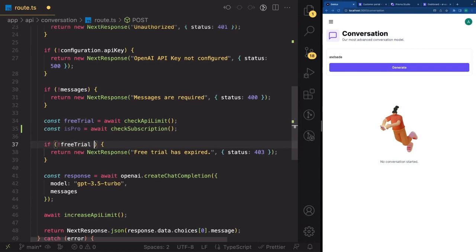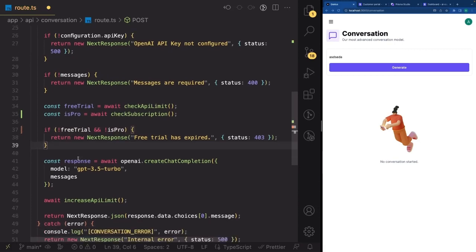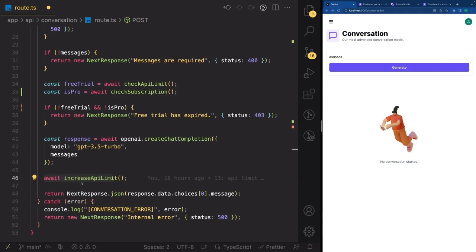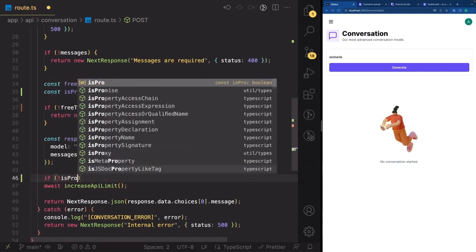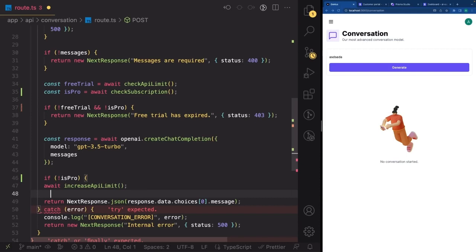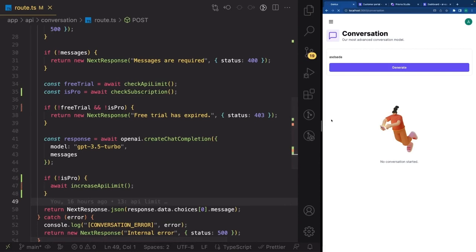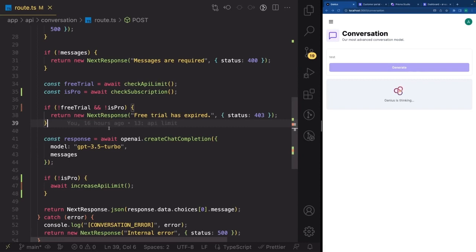So if there is no free trial and if we are not pro, only then do we throw the error. And same thing goes for increasing the API limit. We only want to increase it if we are not pro. So if, sorry, if exclamation point isPro, like this. And now if you go ahead and test your conversation, click generate, you can see that we are officially on Pro, meaning that we are not blocked from using the OpenAI model because we have an active subscription. Great. And what we have to do now is copy this in all of our routes.